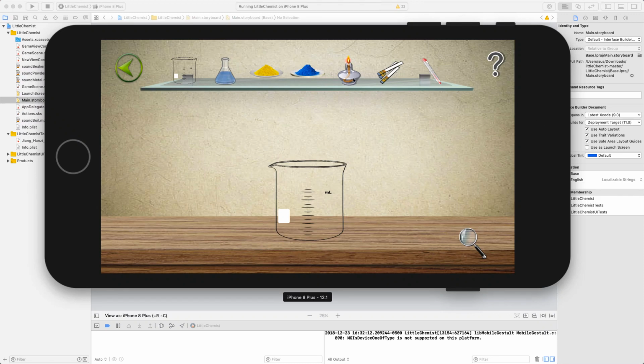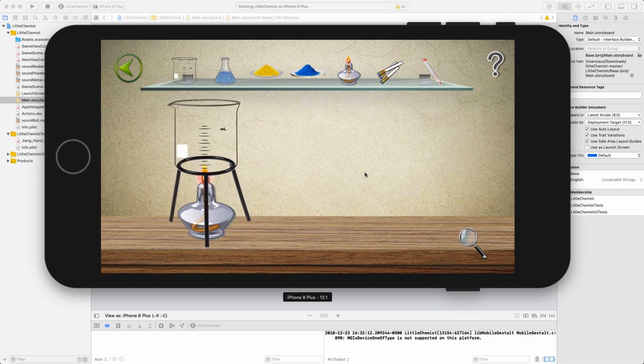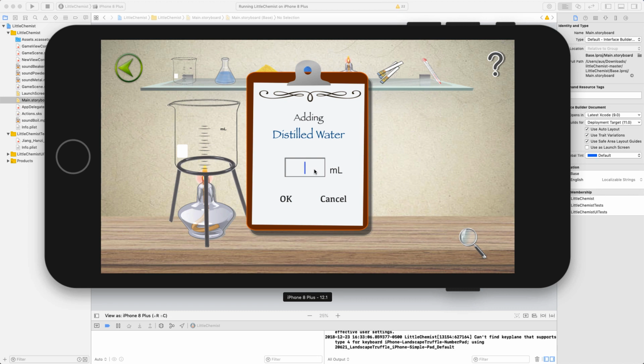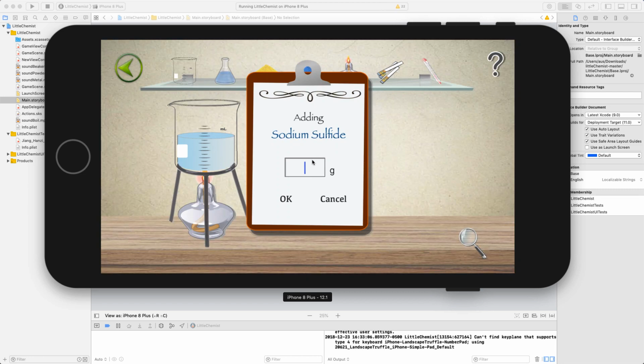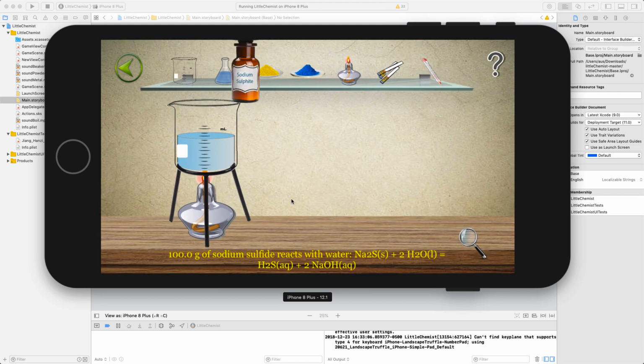So what I could do here is I could add a Bunsen burner, and I could put this on top of the Bunsen burner, and let's go ahead and add some water, for example. And essentially what this app is all about is simulating a chemistry lab. Let's go ahead and add some chemicals here, some sodium sulfide. Let's go ahead with 100 grams, for example.